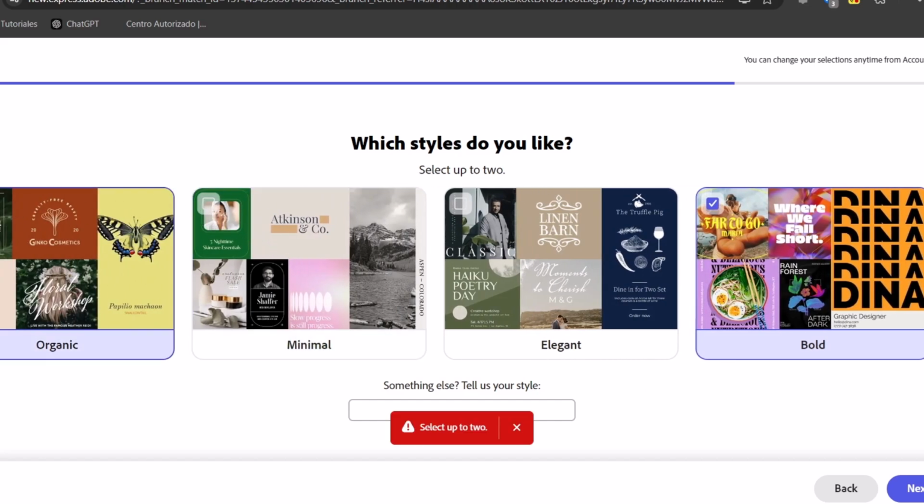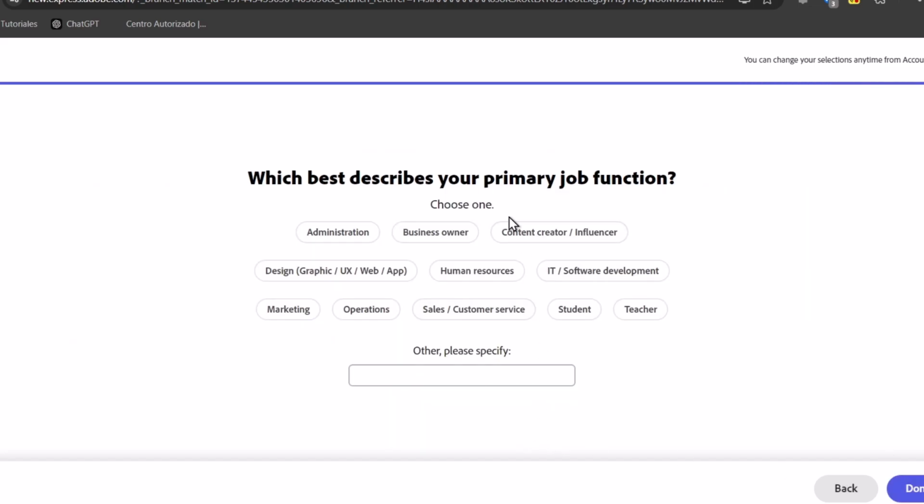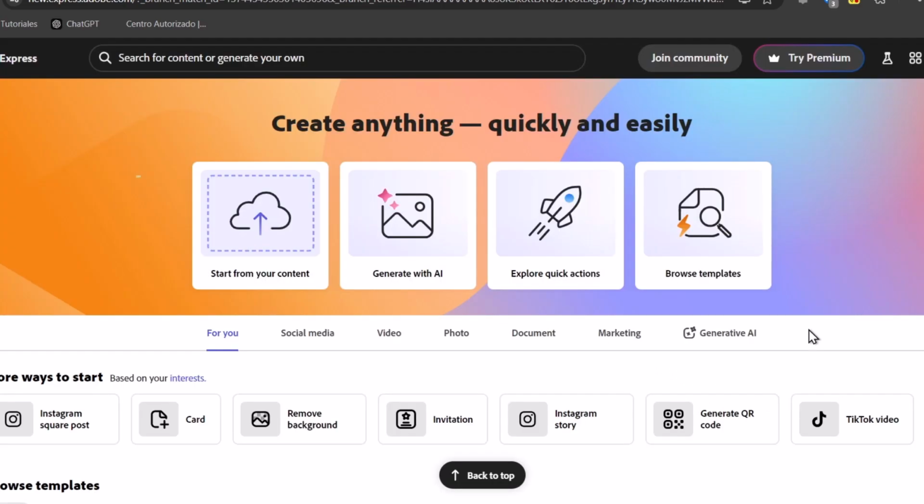So I'm going to select the organic and the bold. Now go for next. And here my primary job, of course, is working on design. So for that, I'm just going to enable done, and we are now inside the dashboard.